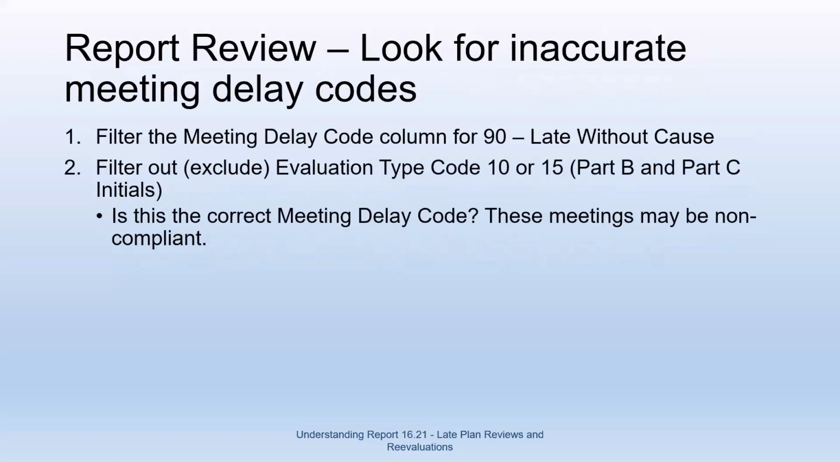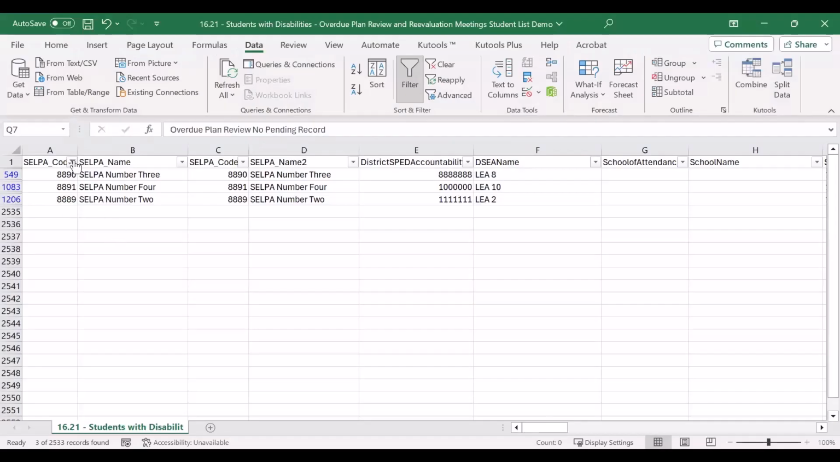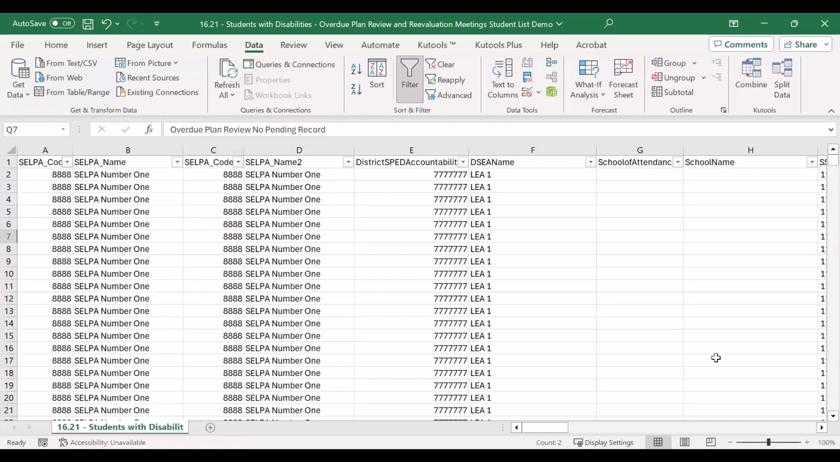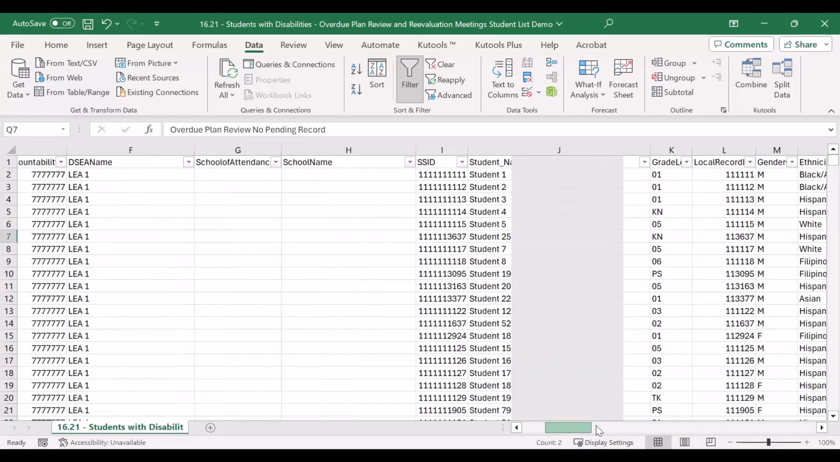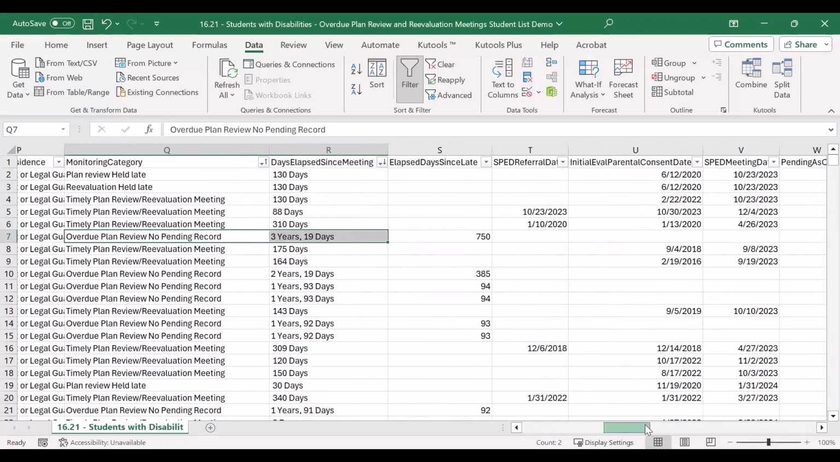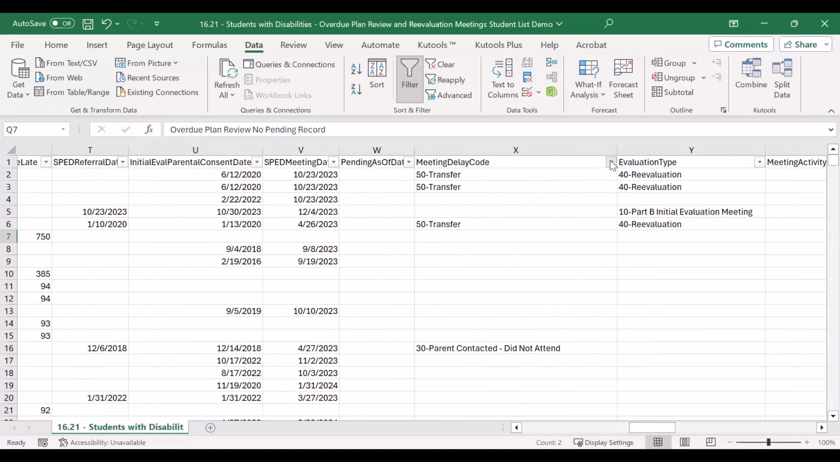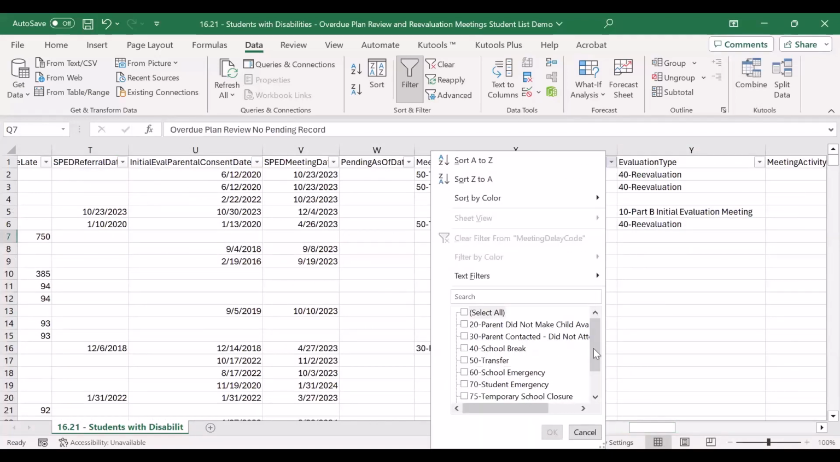All right, and the last thing we want to do is look for potentially inaccurate meeting delay codes that could put a particular meeting into the non-compliant category. All right, so the first thing that I want to do is go back to my spreadsheet here. And again, I'm going to remove all the prior filters. I'm looking at all the records. Okay, so I want to look for meetings that have a meeting delay code of 90. Okay, so 90 means it was late without cause. So I'm only going to select 90.